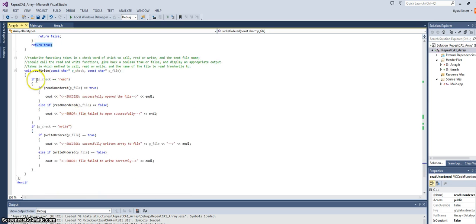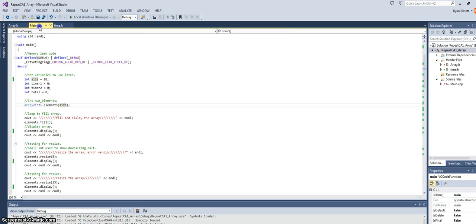The last function I had was just something to make the read and write functions a bit easier to call. It takes in a check word of which to call, read or write, and then the text file name. It should call the read and write functions, give back a boolean true or false, and display an appropriate output. This was just a simple bit for when you're calling read or write. I'll show you here.